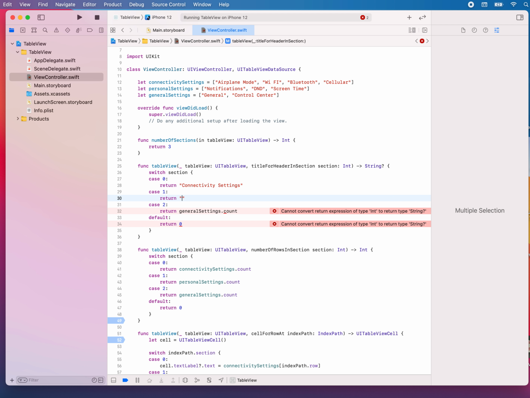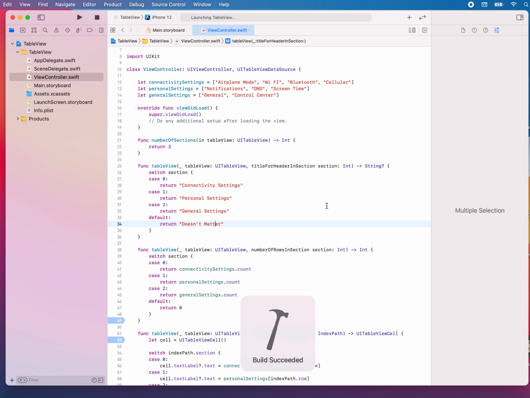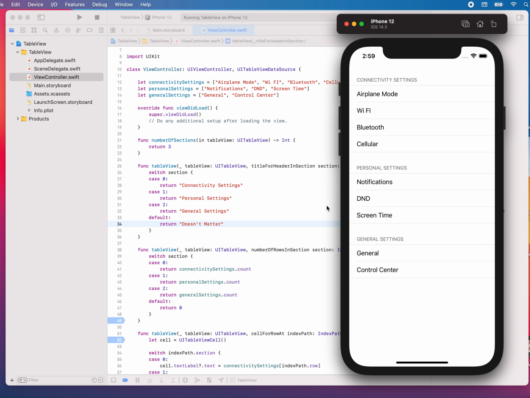And for the second case, I'm going to say personal settings. And then I'm going to go forward and say general settings. And for the last one, well, it doesn't matter. For practical purposes, I would not advise that you go forward and write this; it does not matter. You can simply return nil. It's an optional which it's expecting anyway, but this is just for demonstration purposes.